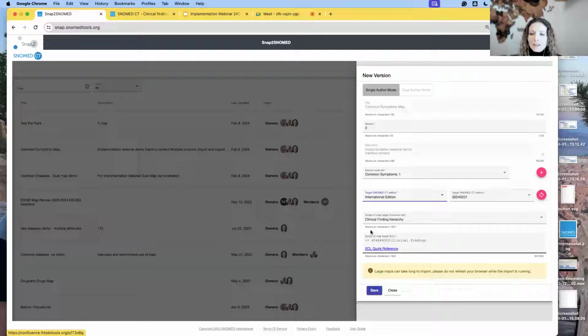But here I'm saying I want now to use the international edition. It's the same edition, but this time I want to use the February 2024 version of the international edition. I don't want to change the scope. It's the same as before. So that's actually all I have to do in this case, simply specifying that it's a new version of SNOMED CT that I'm using.